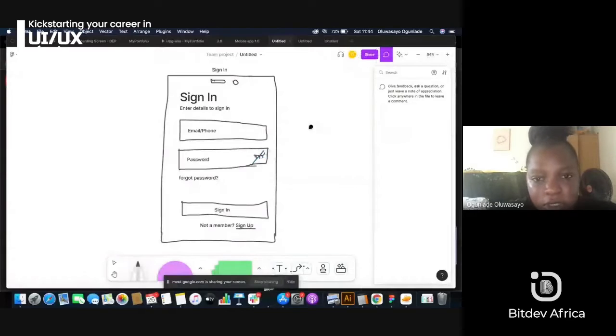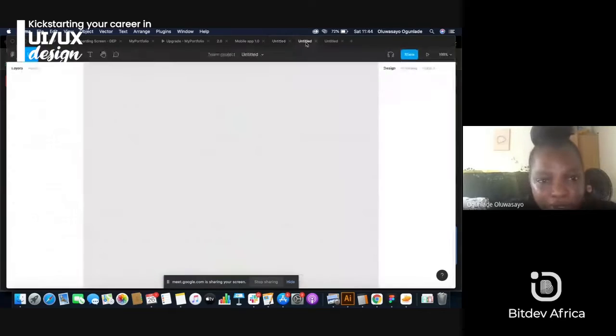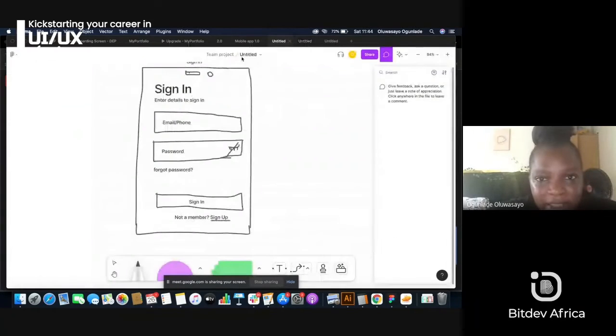So let me just continue. Yeah, you can quickly do a feedback on this page before you continue so that you will not waste your time doing a lot of things. People may question, why is the forgot password here? And then after you finally decide that okay, this is what we are looking at, you can go into your Figma. Because this is like FigJam.